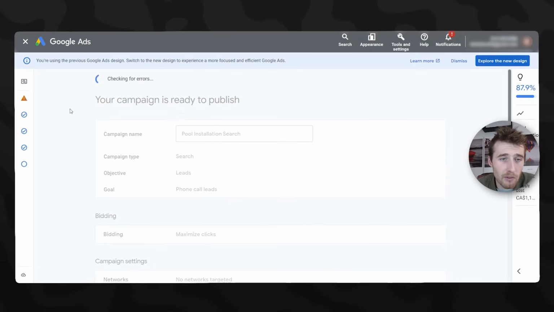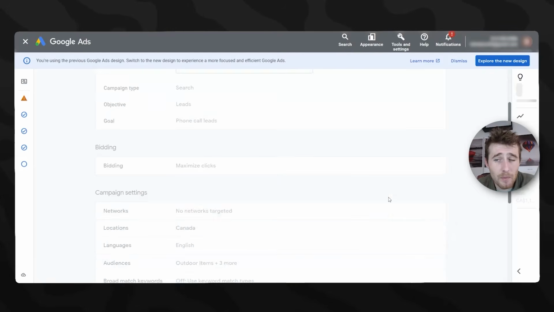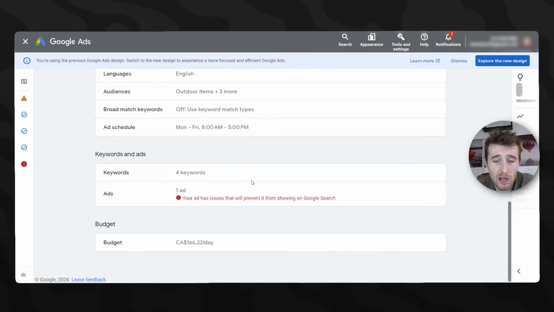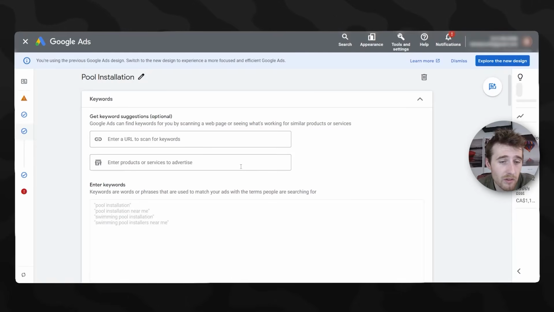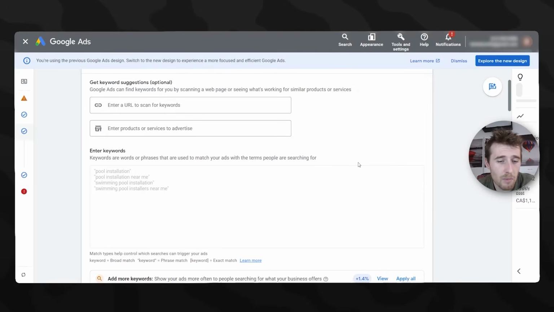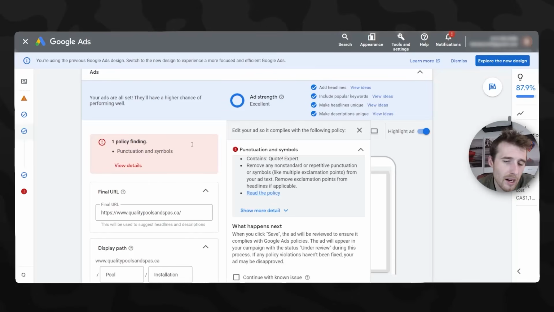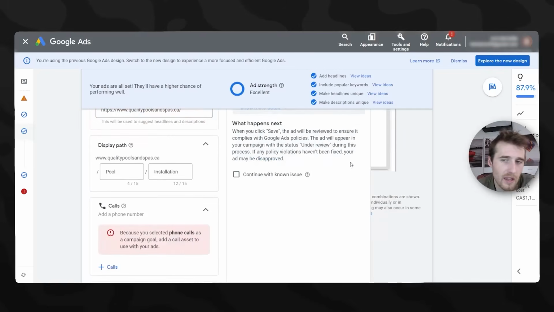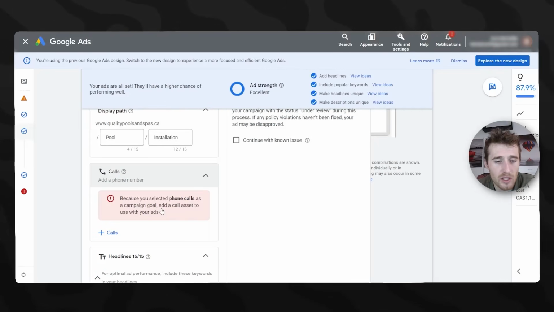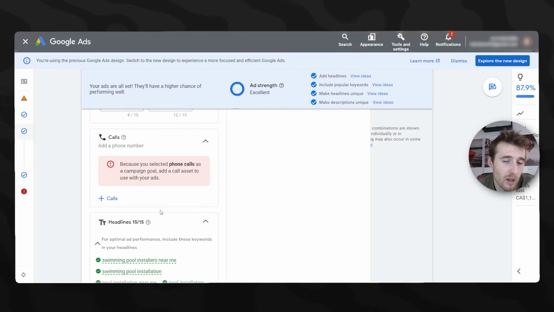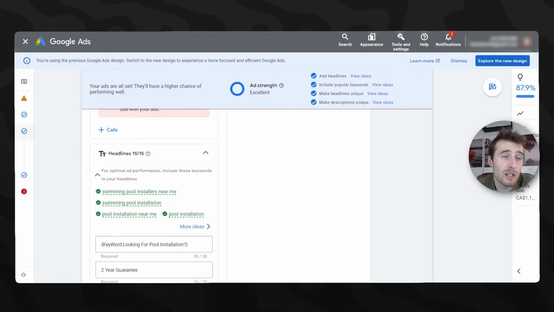For whatever reason, this is still checking for errors, and it could take a few seconds depending on how many issues there are. Let's see what our ad has for an issue. Now it's flagged. And even I, the great Matthew, who runs Tradesman Digital Marketing, will have issues. Let's scroll down, see what's happened. Punctuation and symbols. This is something very important. I added an exclamation inside the headline, so what we need to do is remove this and replace it with a different headline, because if we don't, our Google ad will not run.